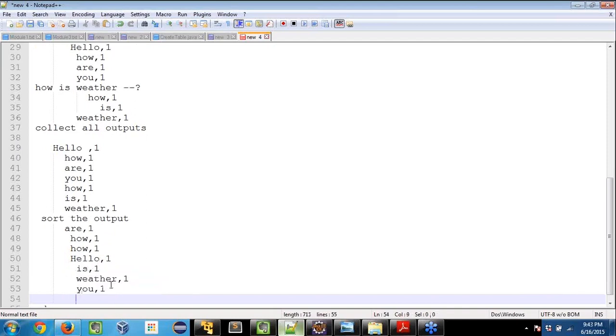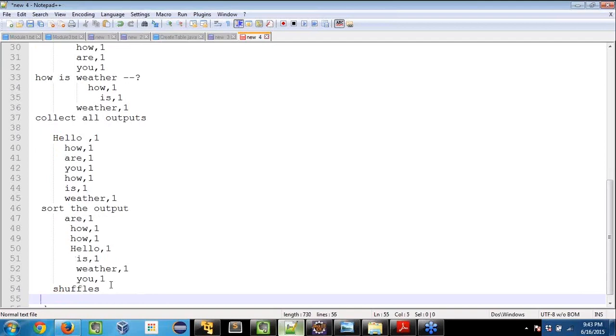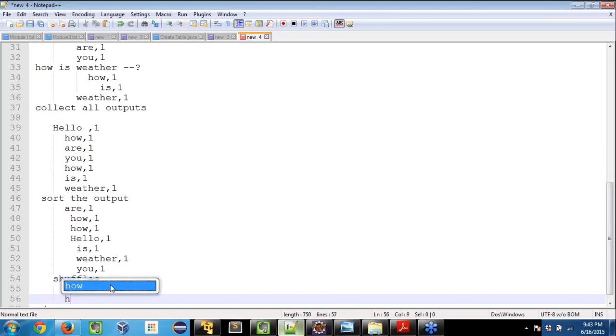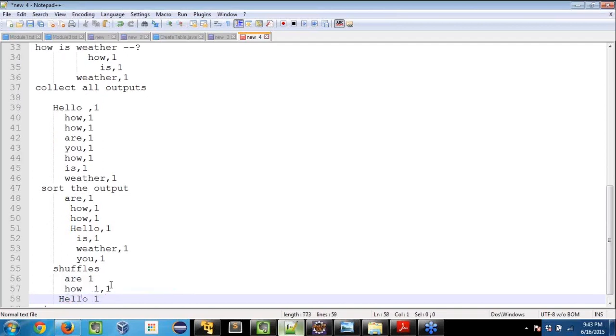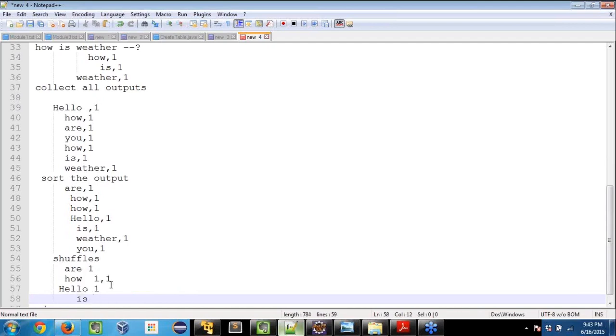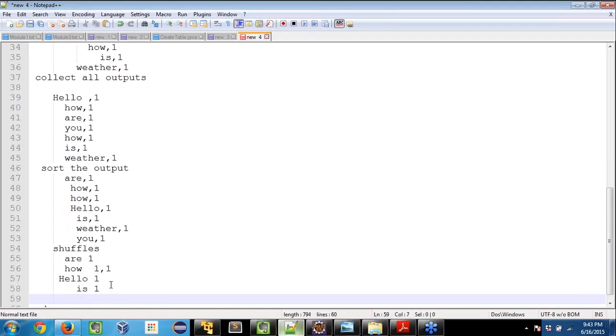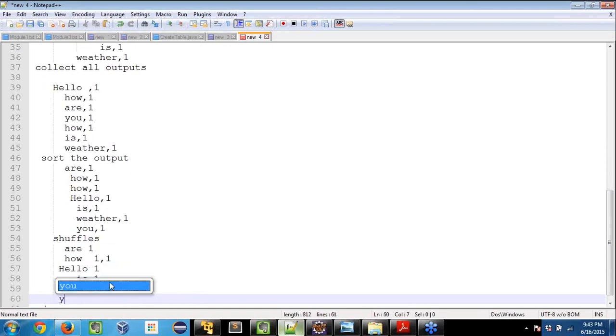Then it shuffles. Shuffle means it tries to bring everything together by key. For example, are has the value 1, whereas how has 2 values, 1 comma 1. Hello has one value, is has one value, and weather has one value. Finally each key has its values assigned.